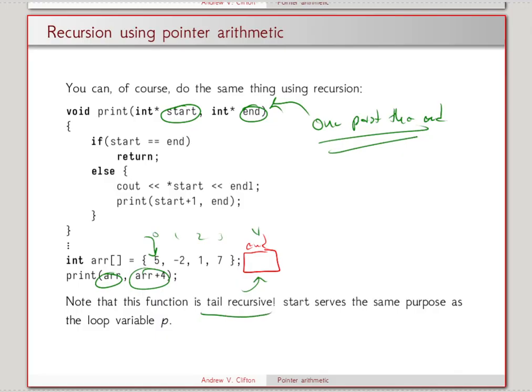This function is tail recursive. So we print start, we print 5, and then we recursively add 1 to start, which moves start over to the next element.